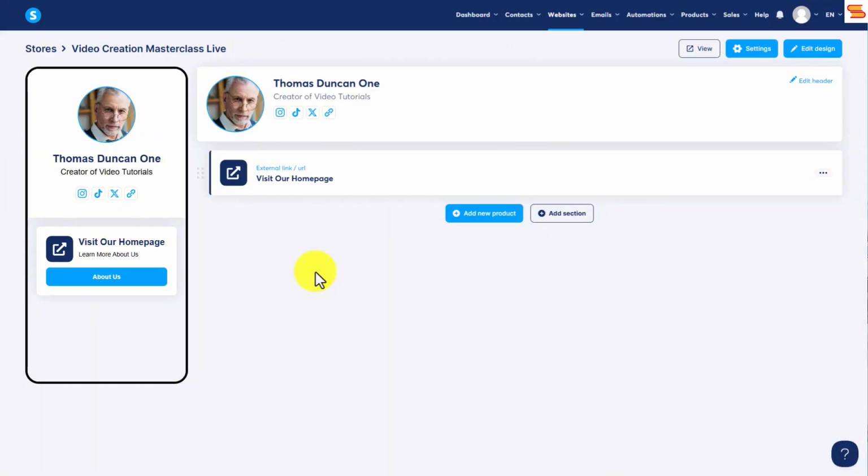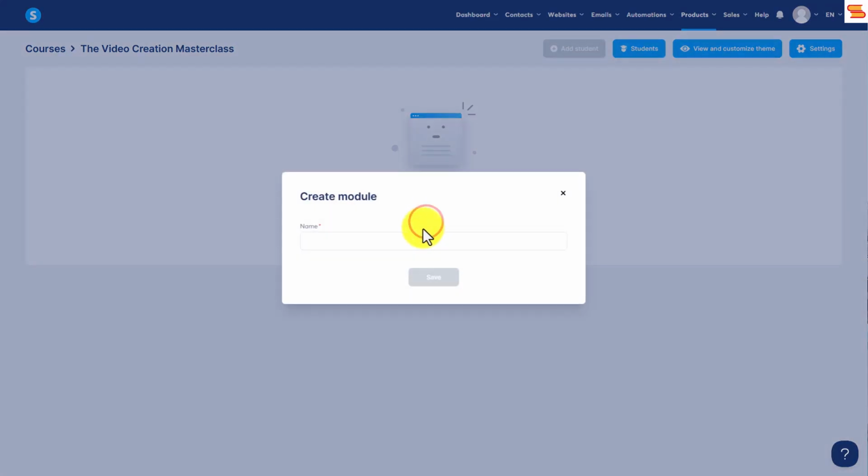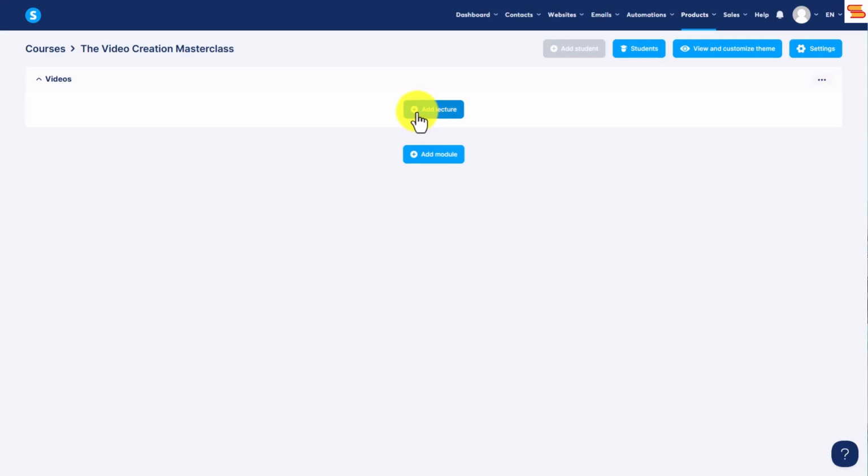Welcome back. System gives us the ability to set up a digital product. We can go to the Product tab. We can then go to the Courses tab. Now, this is not a full-blown tutorial on how to create a digital course in System.io. You will have modules. You will create different modules, and you will create content within those modules.